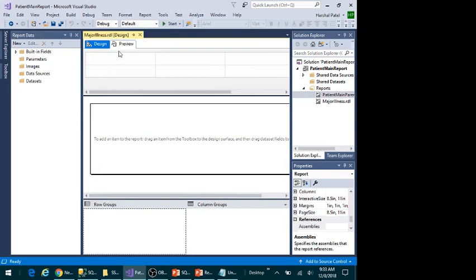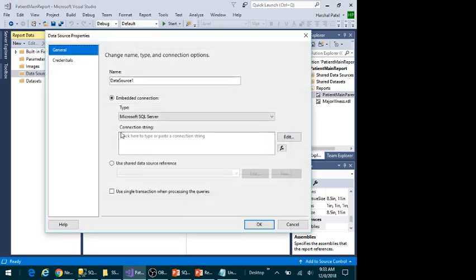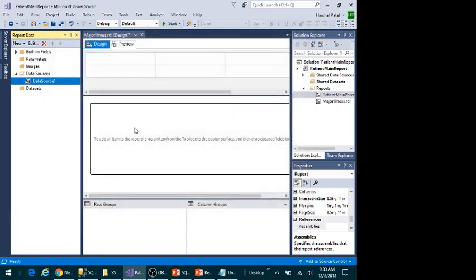All right. And here I can go and work through that. So I'm in the design. Do I need to do this step? I don't. Okay. But here, what I need to do is use shared data sets reference. I select that, and I should see data source 1. And that's it. So I don't have to supply connection strings and everything.